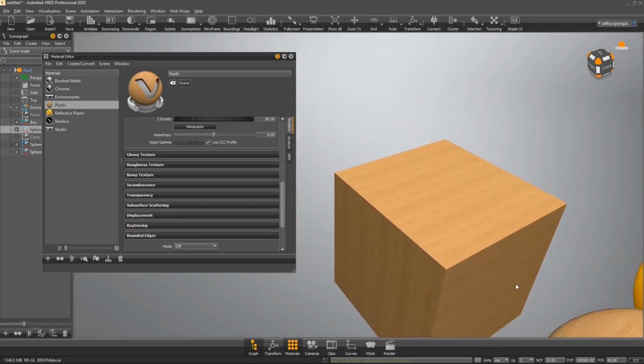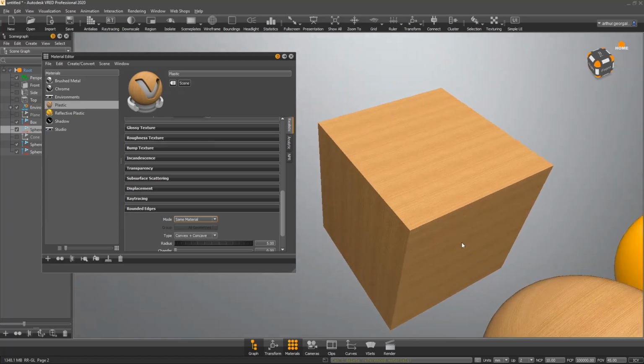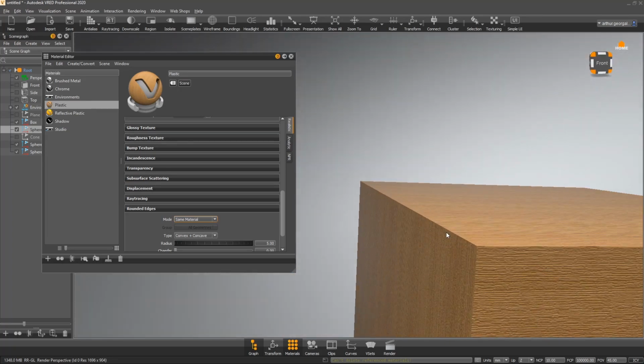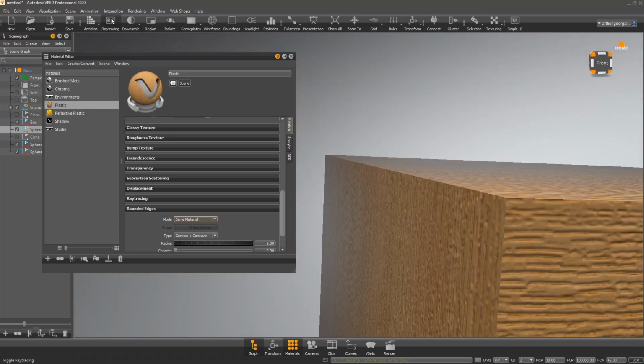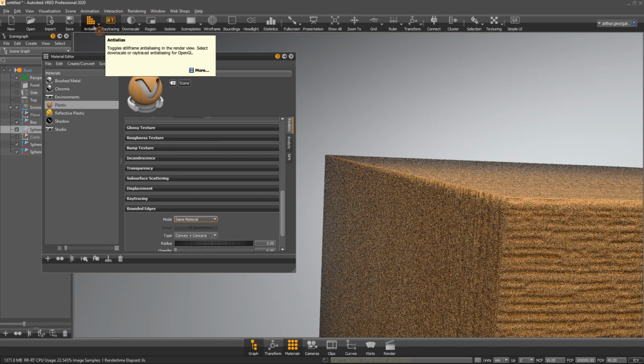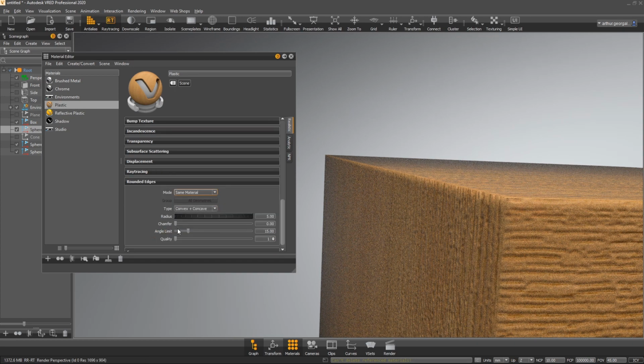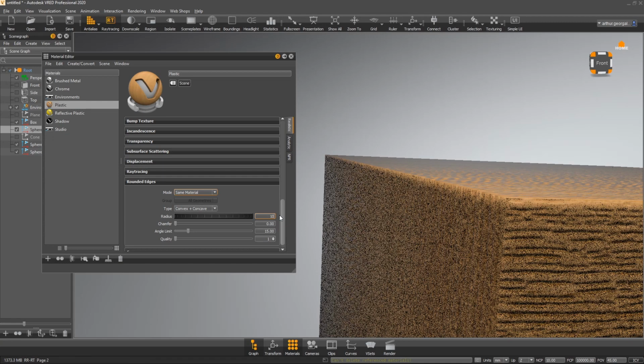Rounded edges is something that was brought in one of the latest updates to Fusion. And what it does is it actually tries to round out sharp edges of geometry. So if we turn on ray tracing and anti-aliasing, we can see it tries to round out the outer edges of this.